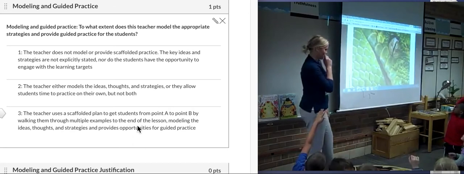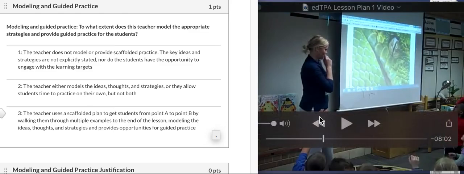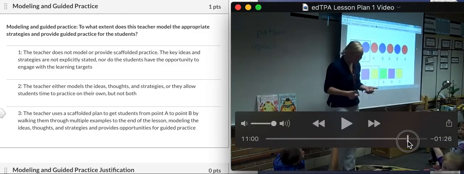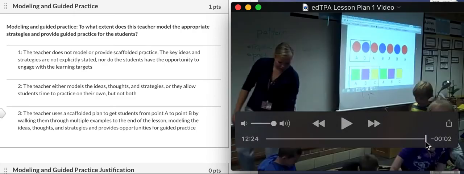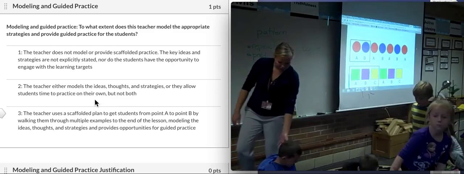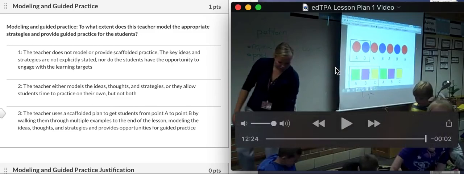Finally, for modeling and guided practice, I would give her a 3 here. She does model and she does provide guided practice later on. It doesn't happen until way back here. Here's where the modeling happens, and the video ends right when they're about to go and do their guided practice, but she is going to do it. So even though it's not in the video, we can imagine that it's in there.